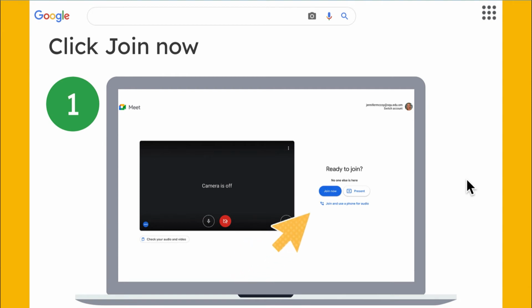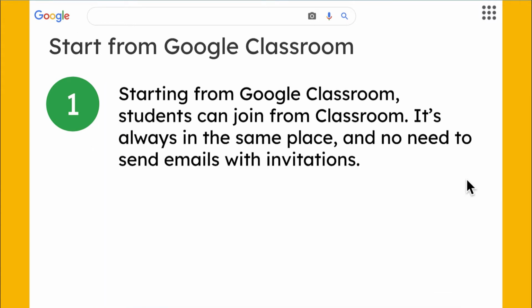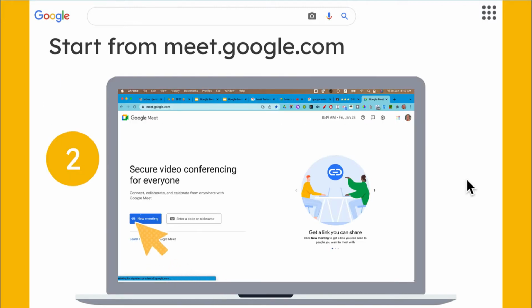Then when you click Join to start the Meet, you can click the Join Now button that's blue, and that will open up the Meet for you, and then the students will be able to get on as well. Starting from Google Classroom is really practical because students always know where to go to get that link. You don't need to send them anything, they just go to Classroom every day.